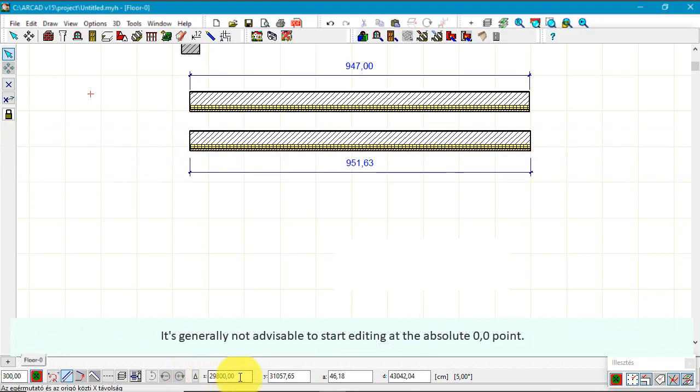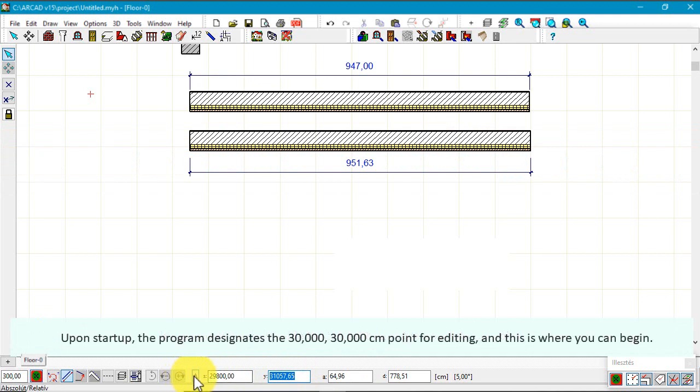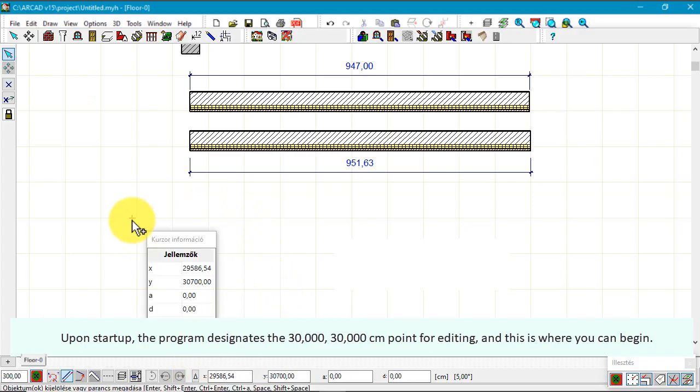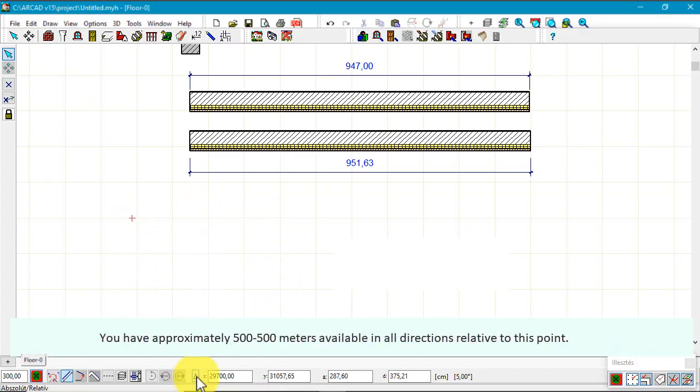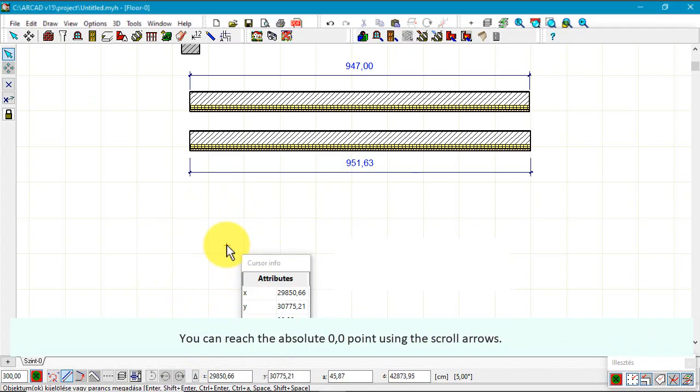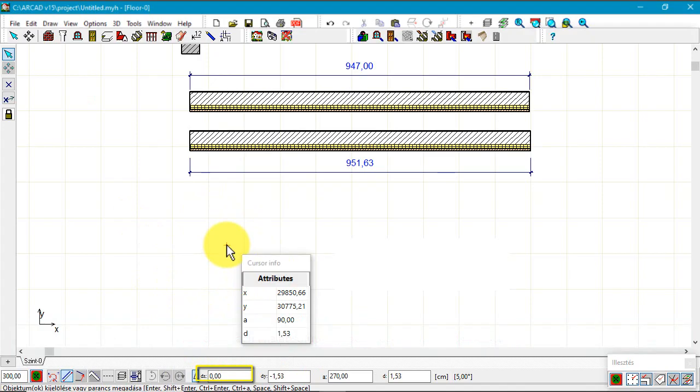It's generally not advisable to start editing at the absolute 00 point. Upon startup, the program designates the 30,000 centimeters point for editing, and this is where you can begin. You have approximately 500 meters available in all directions relative to this point. You can reach the absolute 00 point using the scroll arrows.